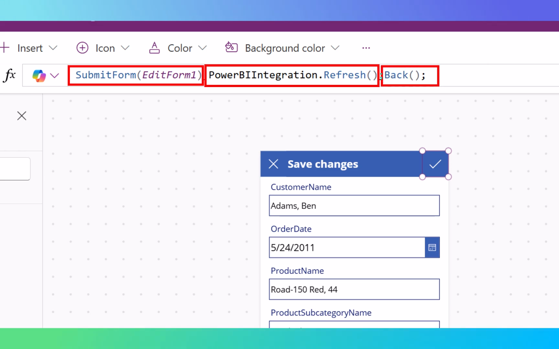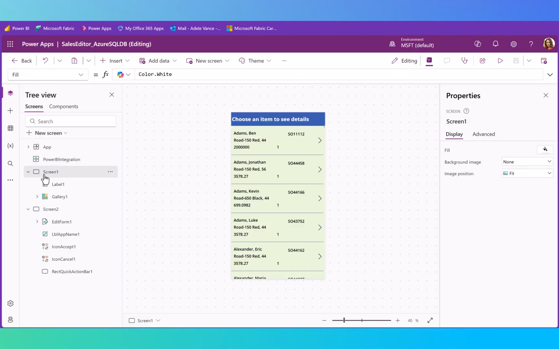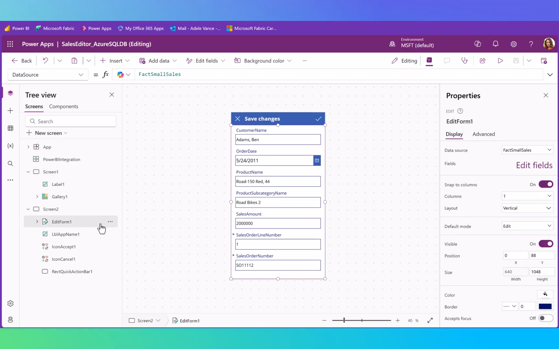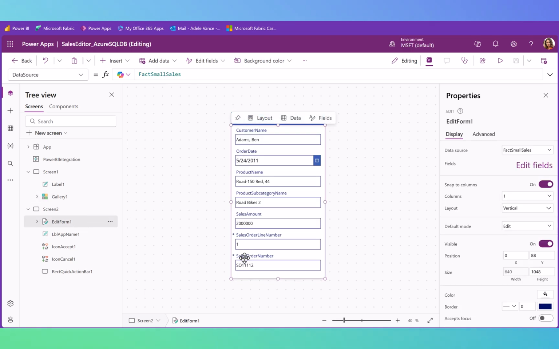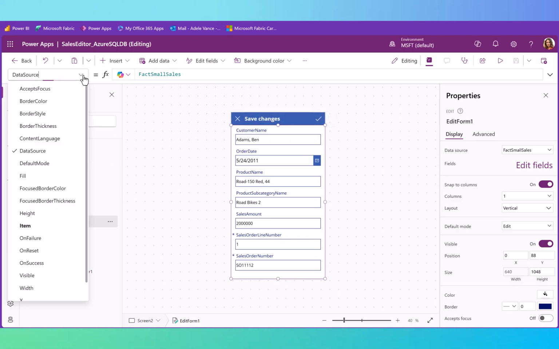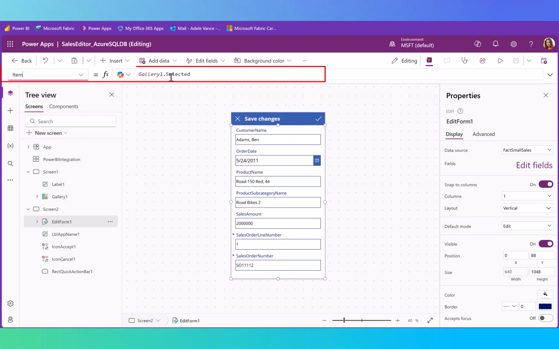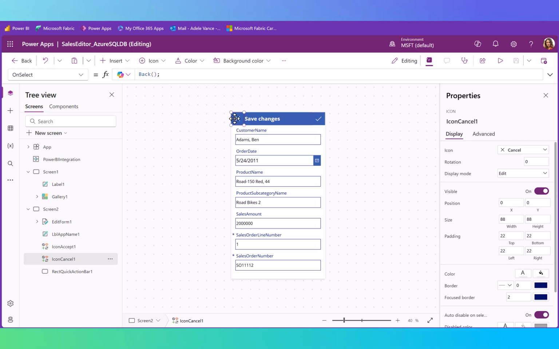And then we want to navigate back to the previous screen of our application. So the form knows where to save data to, but how does it get its values pre-populated? We want to be able to navigate from the gallery to the form with the values pre-populated so that you don't have to enter everything from scratch again. The way we do that is by setting the Item property of the form to Gallery1.Selected, and then everything gets pre-populated. And finally, if someone changes their mind when they get here, they click on the X, we go back.